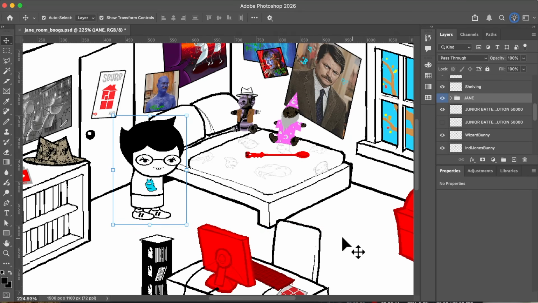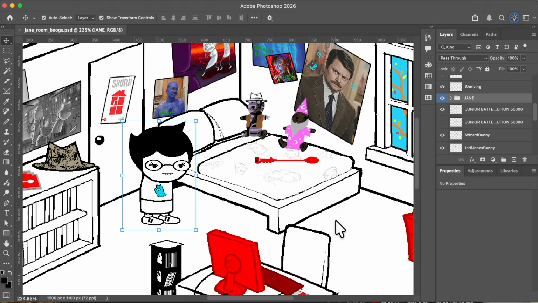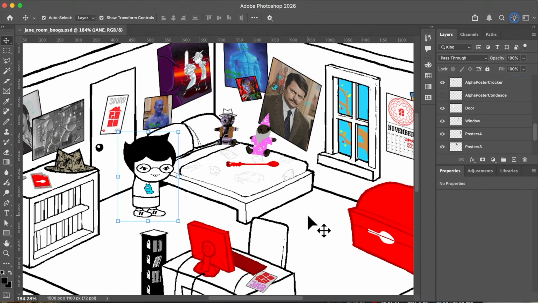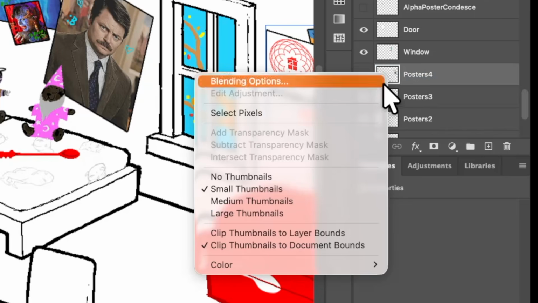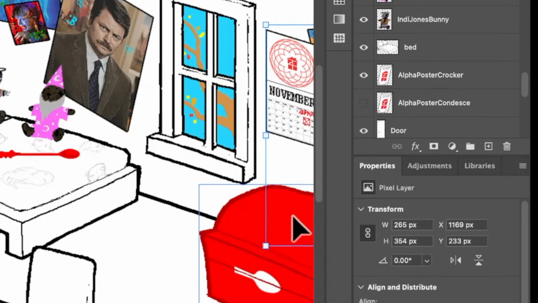So right now I have this example file of Jane in her room. Immediately what I want to show you in this file is that I have everything on its own layer. Every little thing on a desk, every furniture piece, every poster, every little collectible is on its own layer. And a way to easily see that and find your layers in this layer list is to right click one of the thumbnails and click clip thumbnails to layer bounds.